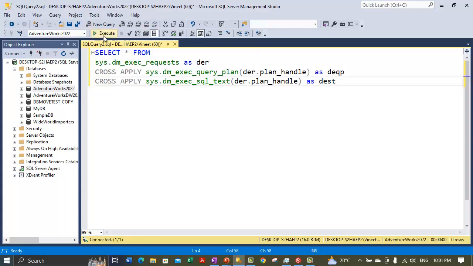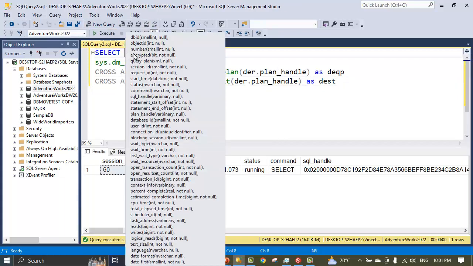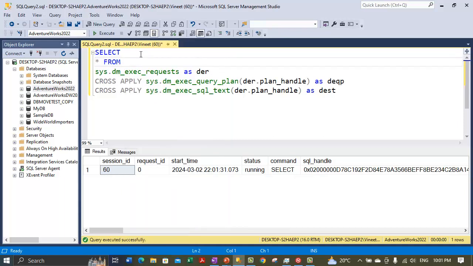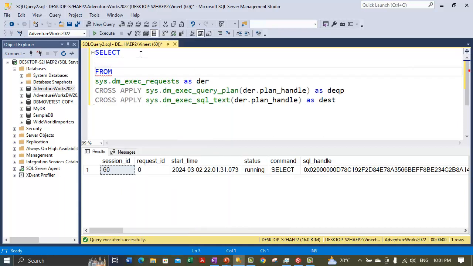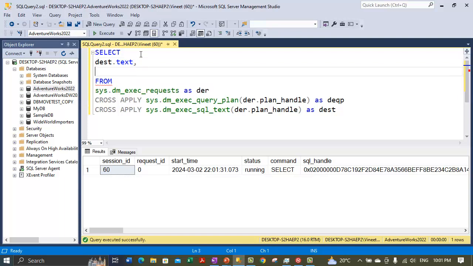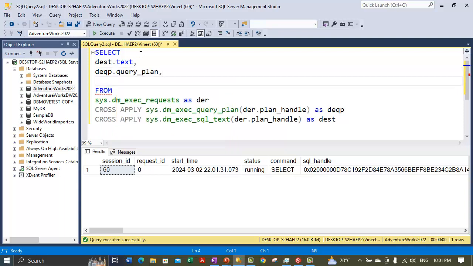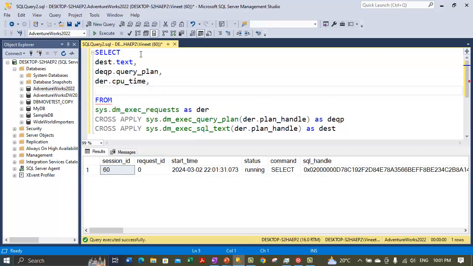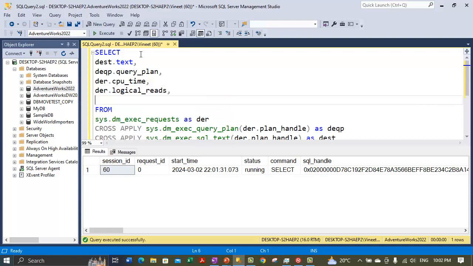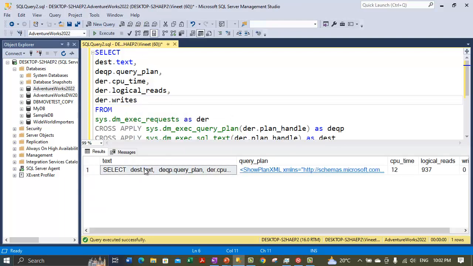If we execute it, we will get some information, but we don't need all of it. We just want useful information from these dynamic management views. So let's take dest.text, which is the SQL text. Then let's take the query plan, then the CPU time, der.cpu_time, and der.logical_reads, and also the writes, der.writes. Let me run this query.